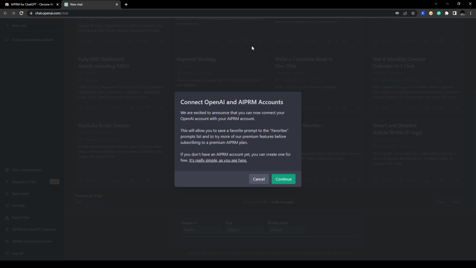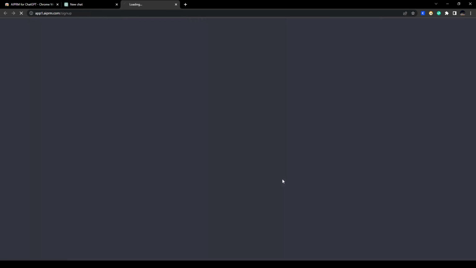So once it's done, it is going to connect to your ChatGPT. So make sure you have an account with ChatGPT. If you don't have one, you can go to openai.com and you can create an account. You can also use your Google account to log in. All right, so here it is going to connect with your ChatGPT. So you can click on continue.